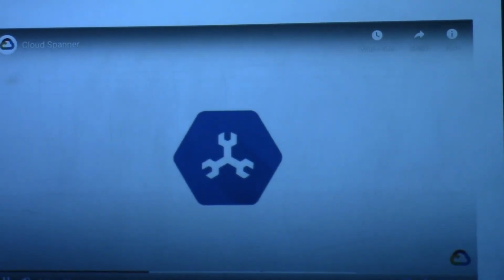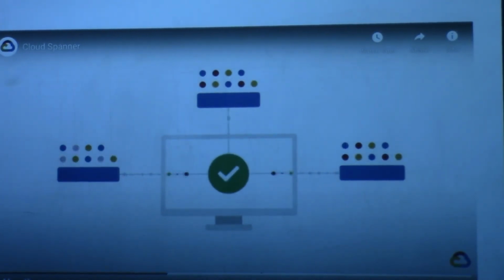This is Cloud Spanner, a mission-critical relational database service built from the ground up and battle-tested at Google for strong consistency and high availability at global scale. At Google, we use Spanner for services that billions of people access every day.